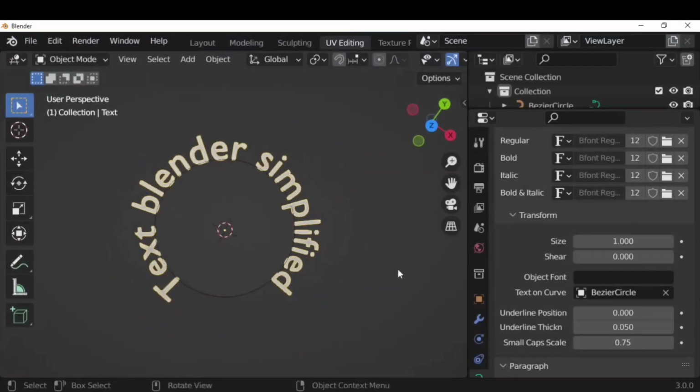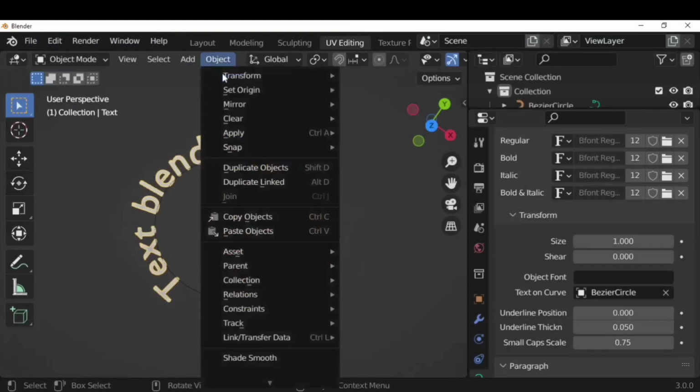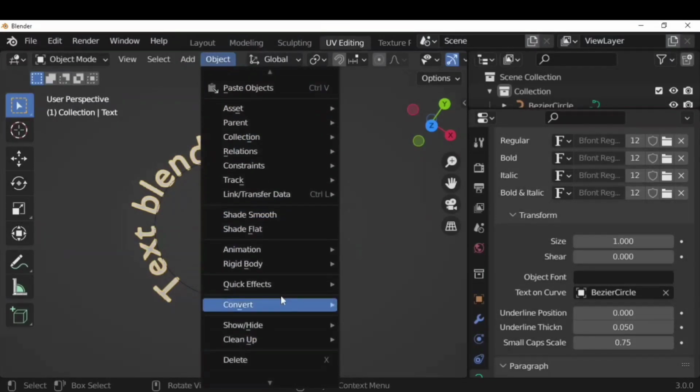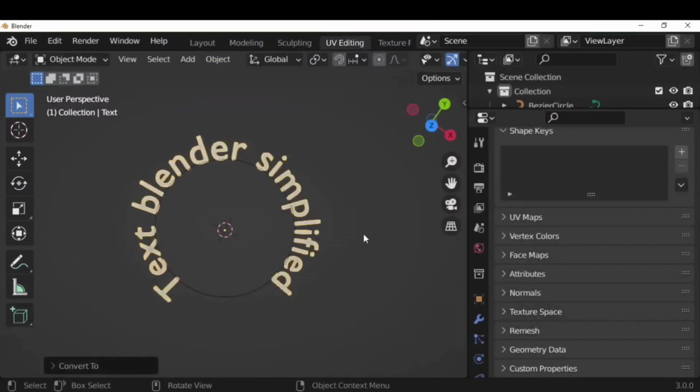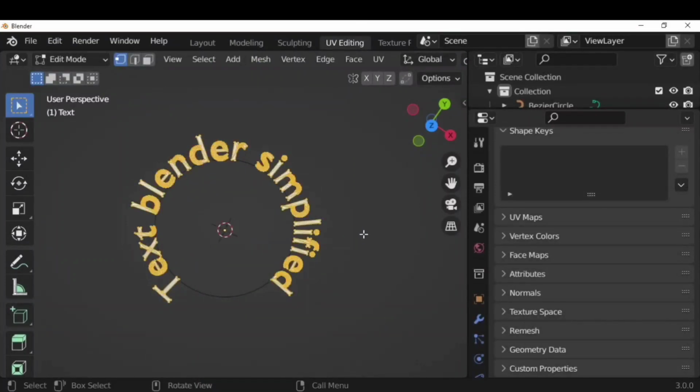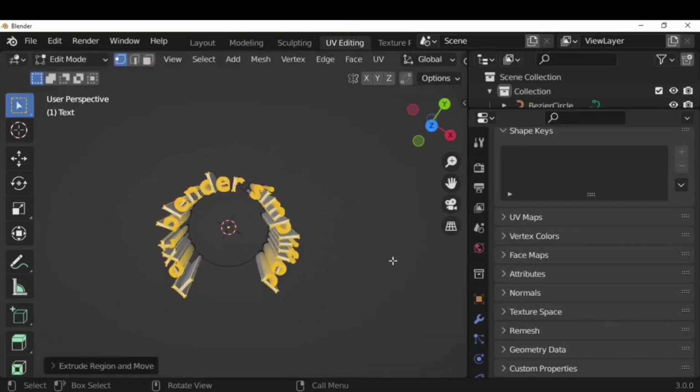You have to convert this text into mesh if you want to do more editing. So go to object, then come here, convert and mesh. So now it's a mesh. Now you have freedom to edit the text.